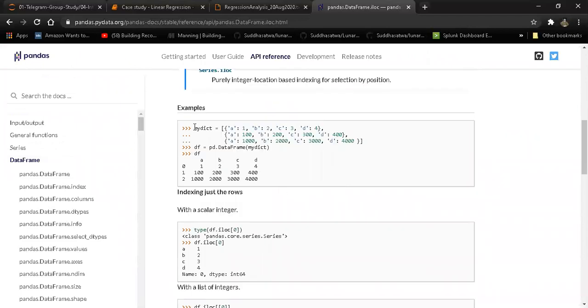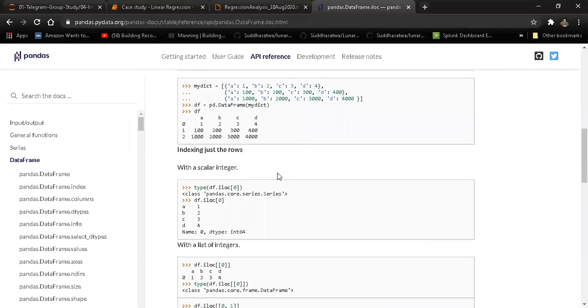So let's say here the user is creating a list of 3 dictionaries. Actually, this is not a dictionary, it's a list of 3 dictionaries. So I have a dictionary like this, this one, and the third one. Then he's converting it into a data frame called df, and the data frame looks something like this. This is a very common way of creating a data frame out of a set of dictionaries.